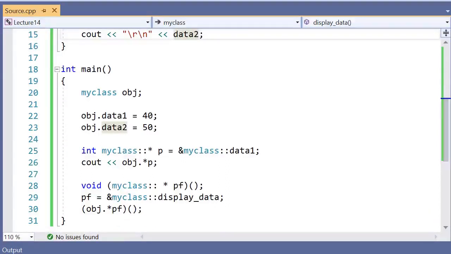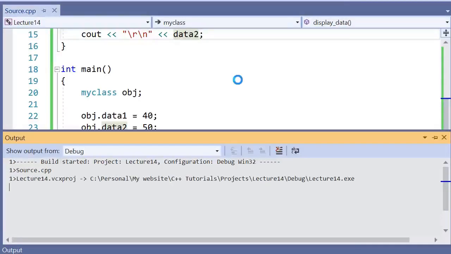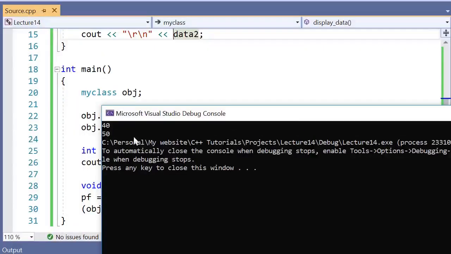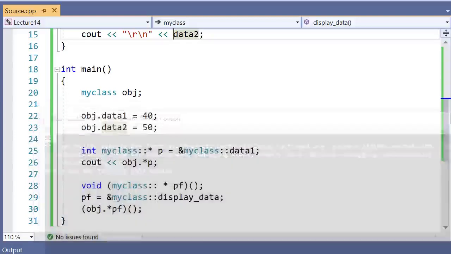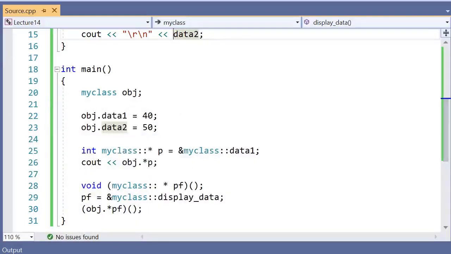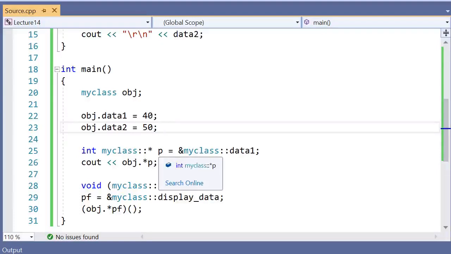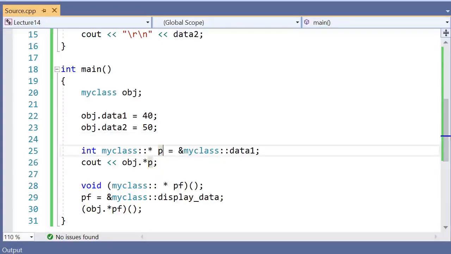So now let's compile the program and let's see what it outputs. So it is outputting the values as 40 and 50. The one is for data1 and the other is for data2. So we saw how we can create a pointer to a class member variable and a pointer to a class member function. We saw how we can use those pointer variables.